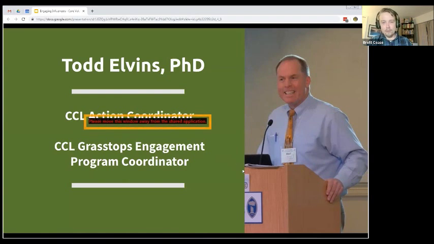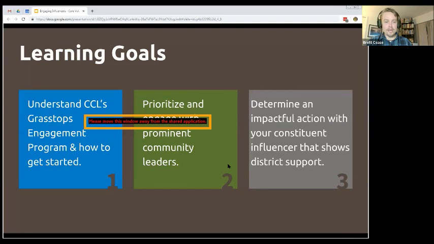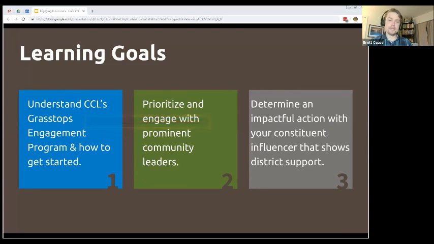If we've done our job well, after the end of today's training, hopefully you'll walk away with the following threefold learning goals: understanding CCL's Grasstops engagement program and how to get started in your own local advocacy work, knowing how to prioritize and engage with prominent community leaders in your own network, and then being able to use the tools that we'll highlight to determine an impactful action with your own influencers that shows district support for the Energy Innovation Act and climate action to your member of Congress.